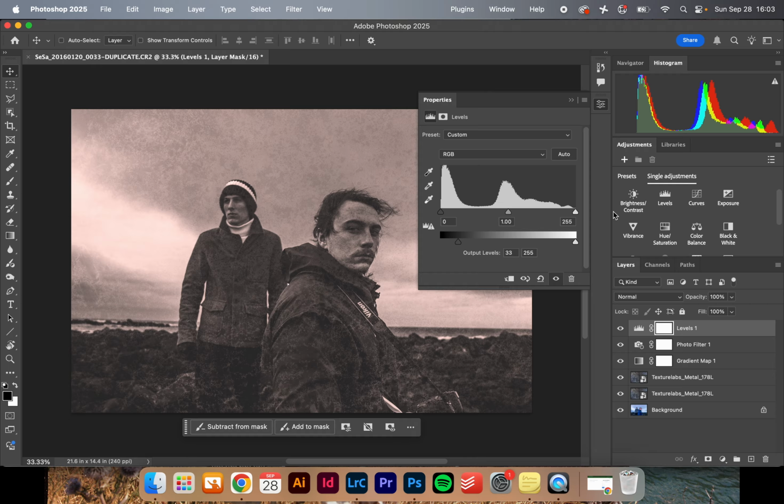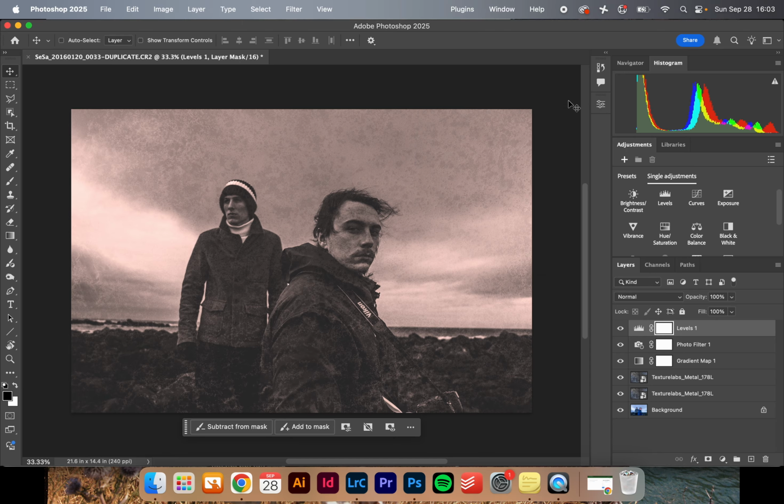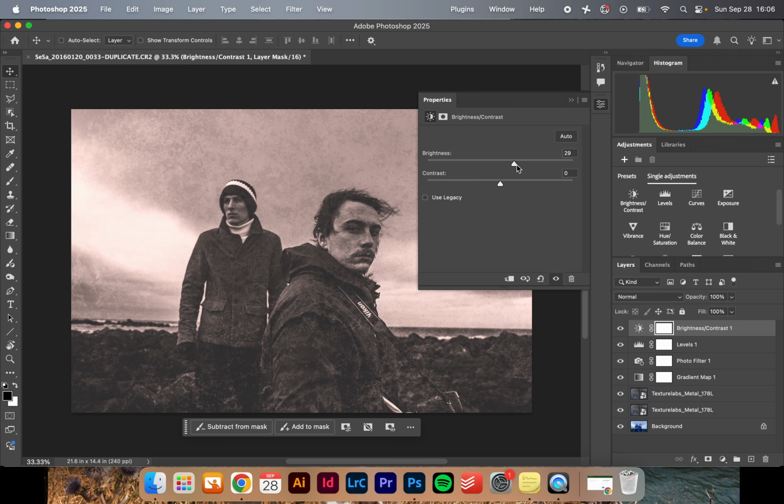What that's going to do is make it feel like this image has been passed through time for a while. Lastly, let's click brightness and contrast, increase the brightness a little bit, lower the contrast.